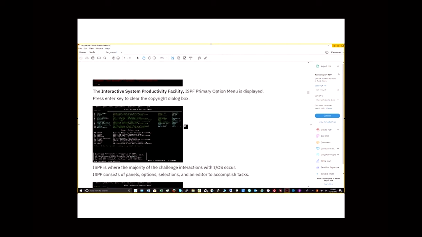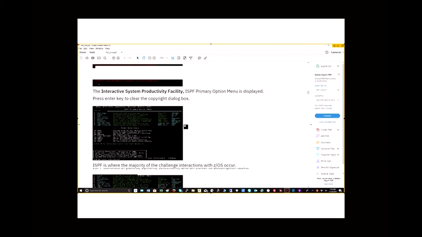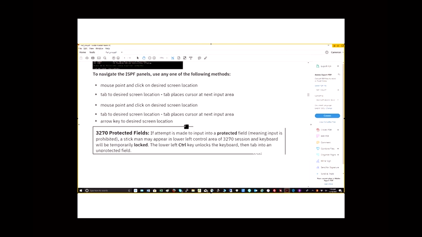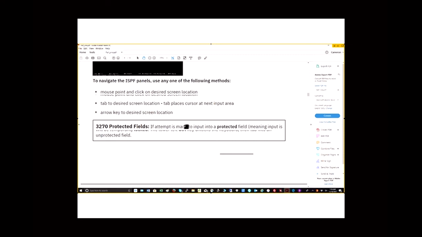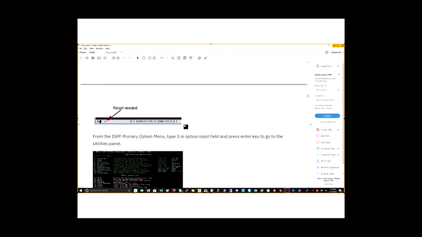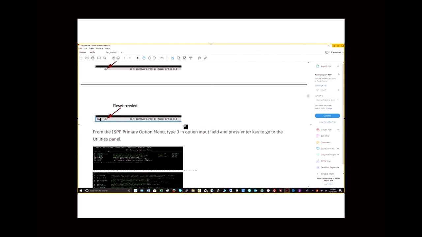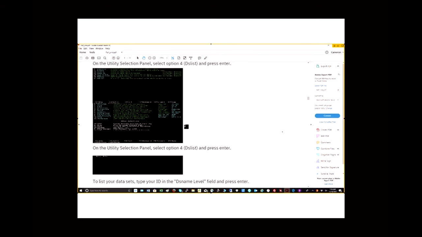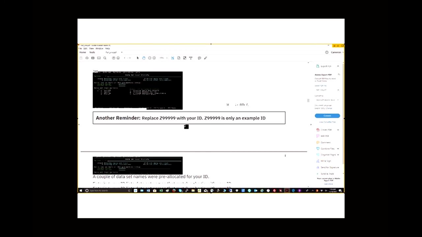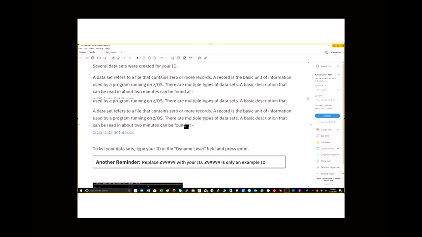Interaction System Productivity Facility. I don't know if I said that acronym correctly, but that's what it is. Here it is. Okay. This is about the stick man. Again, it's real important to read the directions carefully. Let's get to a challenge. So all this you can read for yourself. So what are they having us do here?